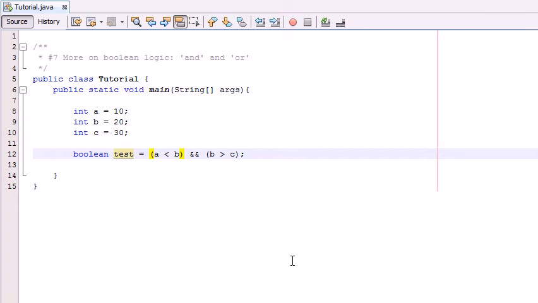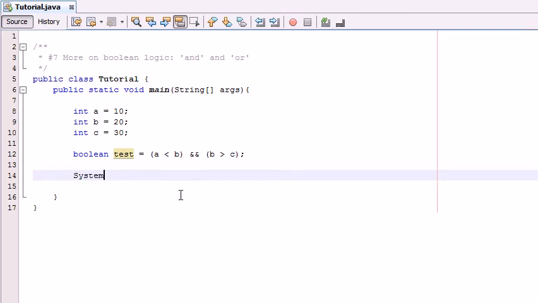So this is pretty self-explanatory right here, but I'll explain to you how you should read it. This Boolean test, you should read this as Boolean test is equal to, is a less than b, and is b greater than c. So the and means if one of these is false, then it will return false. The only way that this will be equal to true is if both conditions are true. Well, let's take a look first of all before we print it out.